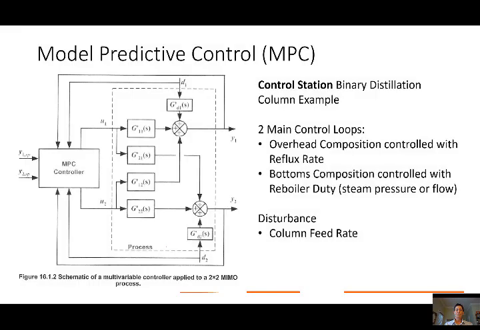So what is model predictive control? This is in your textbook, and this is representative of the binary distillation column that I just showed you in LoopPro, or Control Station. There are two main control loops, the overhead composition controlled by reflux rate, and the bottoms composition, which is controlled with the reboiler duty, or the steam pressure or flow. And there's a disturbance, the column feed rate. This graphic shows two disturbances, one on each loop, and there, of course, would be.